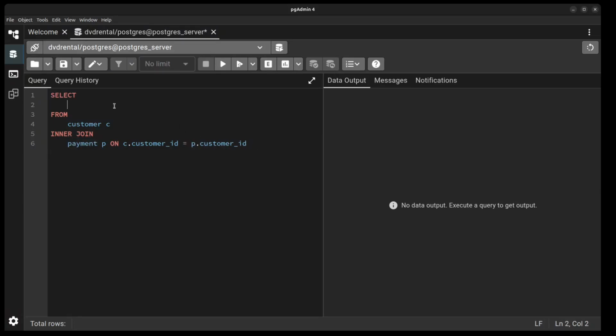So we will select customer ID and first name from our customer table. So C dot customer_id. Then we will get the first name. And now we will get the amount and payment date from our payment table. So we will use P dot amount and then P dot payment_date. So let's execute this command.